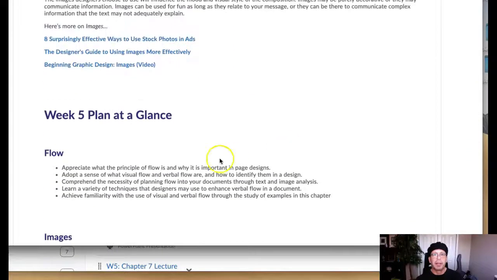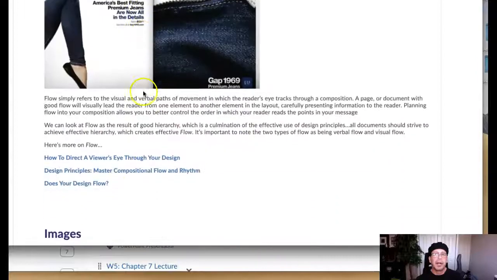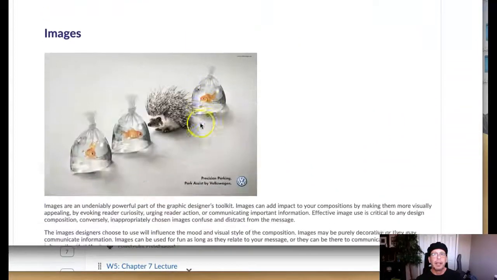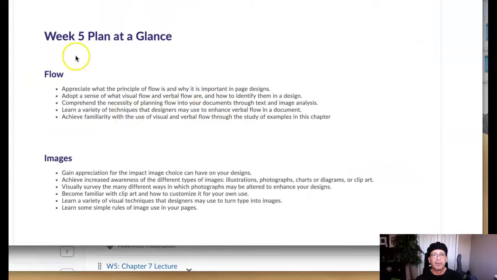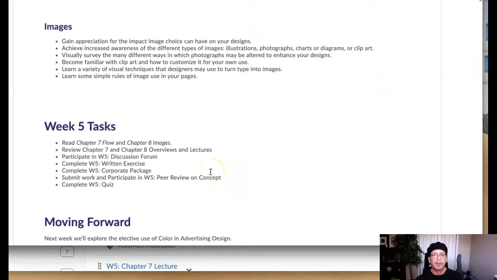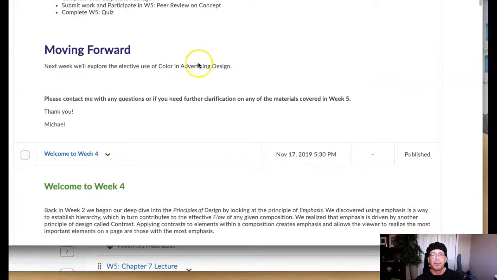Okay, week 5 plan at a glance. Now you've got your outside links for both flow and images, so be sure to take a look at those. We have our week 5 plan at a glance for both flow and images, our tasks, and moving forward. Next week we'll start looking at color.